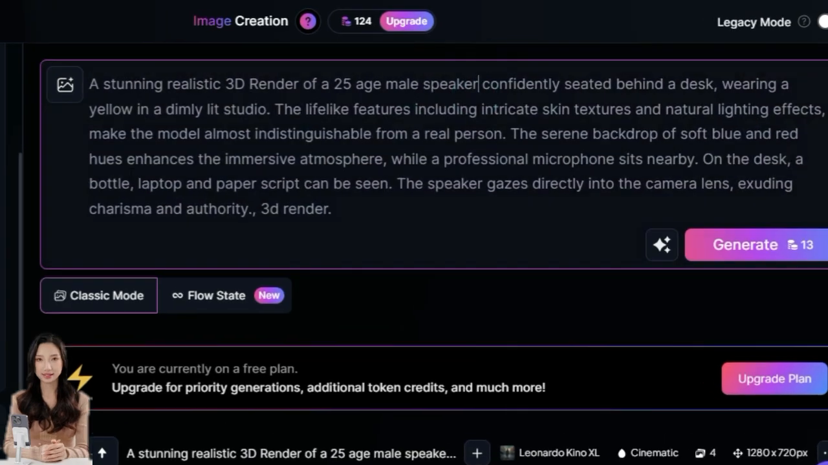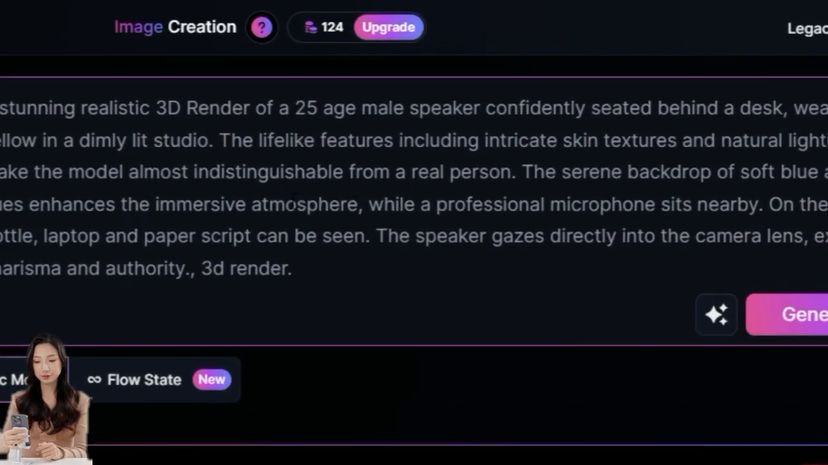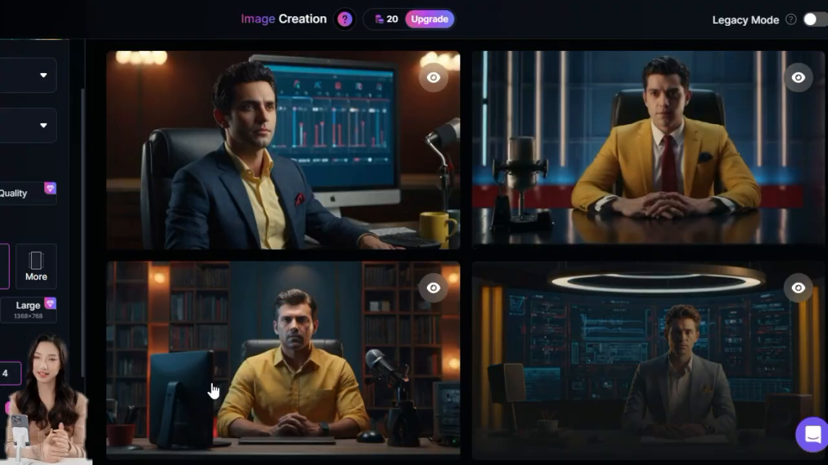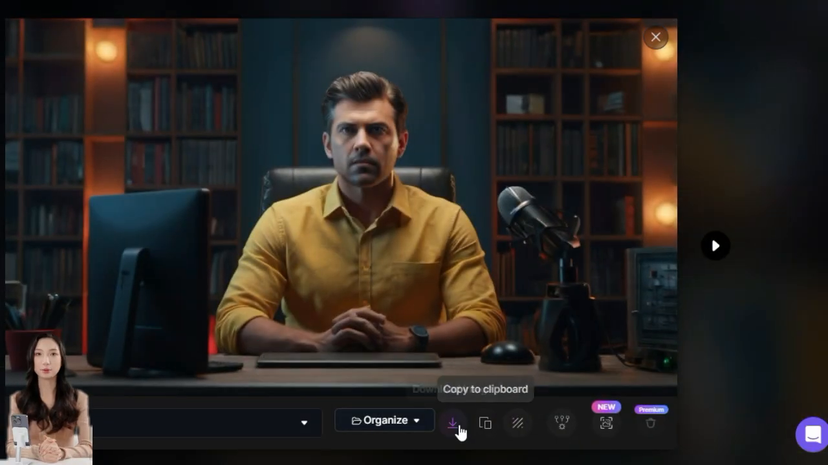Be mindful of your credits though, because they can run out quickly. If you do run out, you'll need to wait for the next day to get more credits, or you can create a new account. Once you've found the perfect avatar, hit download, and now we're ready for the next step.